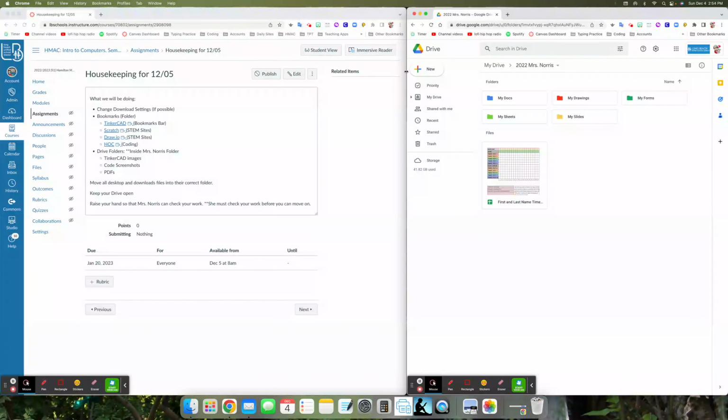Okay, so today we are going to be doing the list of things that you see here. We're going to change our download settings if that's possible. Sometimes it's difficult to do because the district has certain settings that you as a student are not allowed to change, but we'll see if we can change that. We're going to add some bookmarks, and what's in the parentheses is the folder that each bookmark is going to go into, which means we're going to have to create a folder as well.